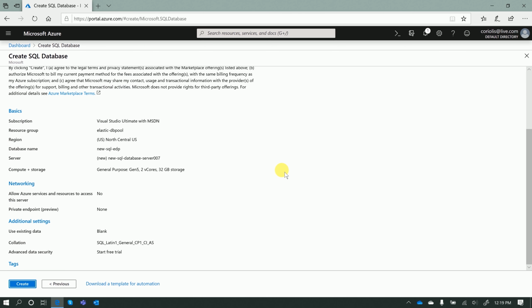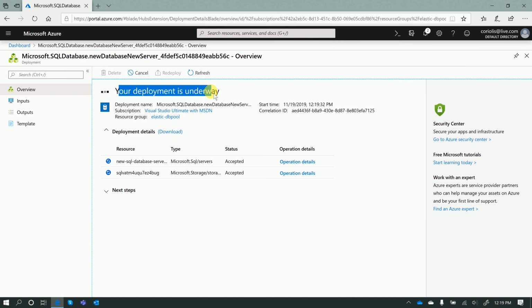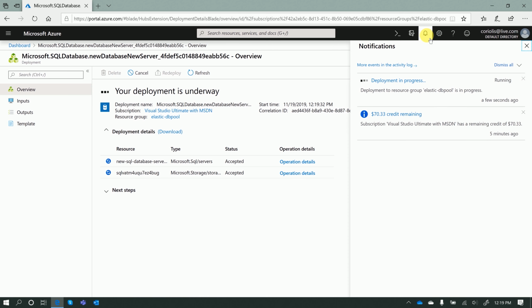I'm not going to go through this in super great detail, but basically that is how you create a SQL server and a database on that SQL server. Notice your deployment is underway. This will take some time, and you can see up here in the corner there's a series of notifications, and you can just select that, and it shows you, in this case, that our deployment is in progress.